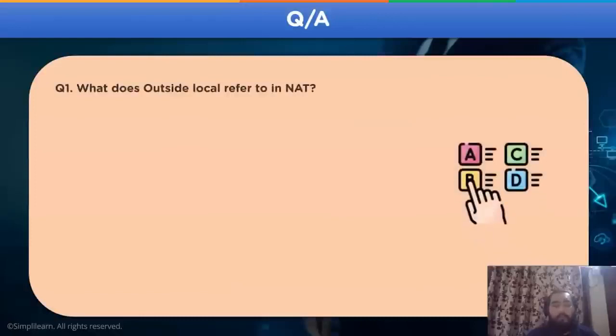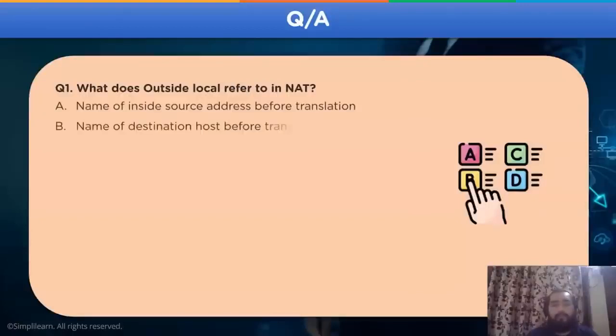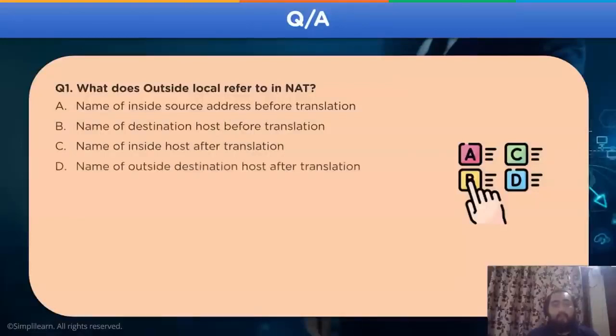Now let's take up a small quiz to refresh all the topics that we have read so far. The first question is, what does outside local address refer to in NAT? Your options are: name of inside source address before translation, name of destination host before translation, name of inside host after translation, name of outside destination host after translation. Please read the options very carefully to answer this.